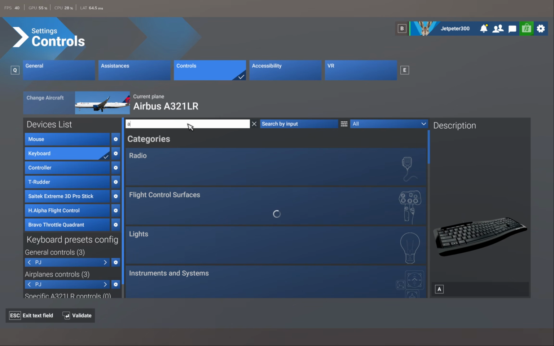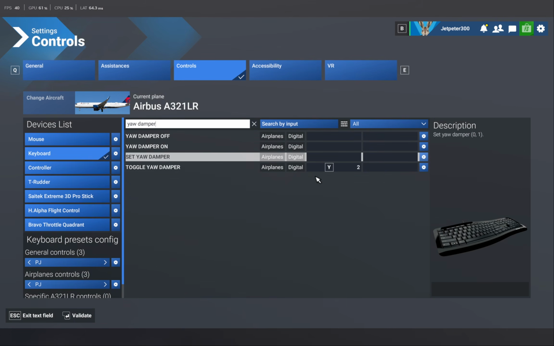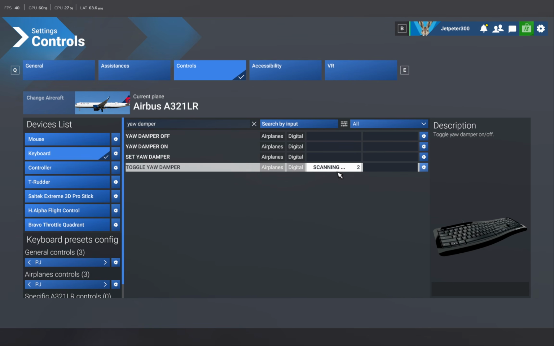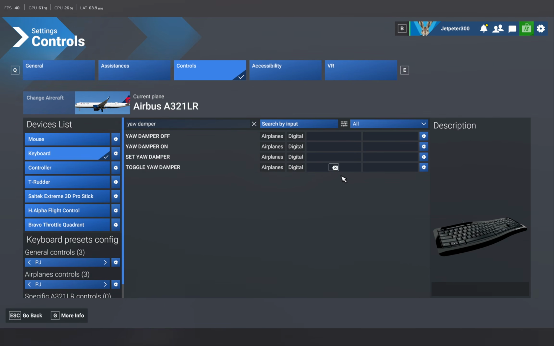I'll type in the word autopilot. Y. Toggle yaw damper, hit backspace, and I'm getting rid of it. No, I don't want that. I'm just getting rid of the key command. If you hit the backspace, you'll clear it out. So that's good. I got rid of yaw damper, and I've made it auto rudder. So you can change things very easily.